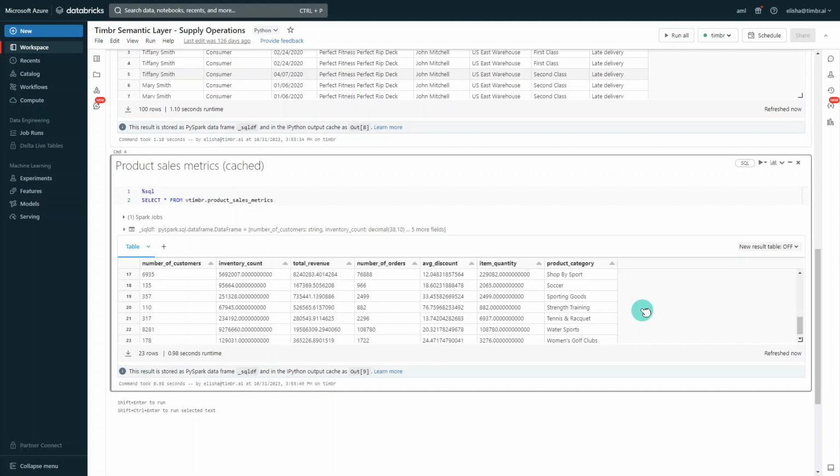And that's it. We've covered how to connect to Timbr from Databricks, how to explore the data model in the Catalog Explorer, and how to query the semantic models in Timbr from Databricks notebooks.